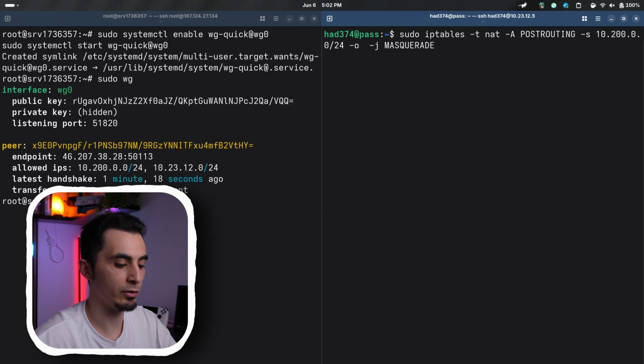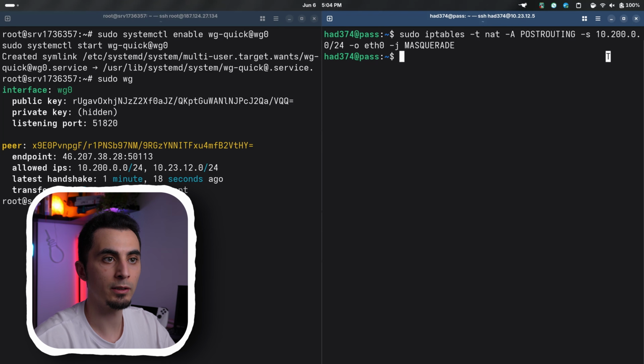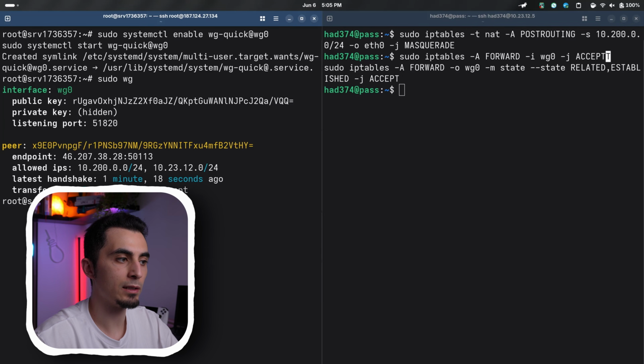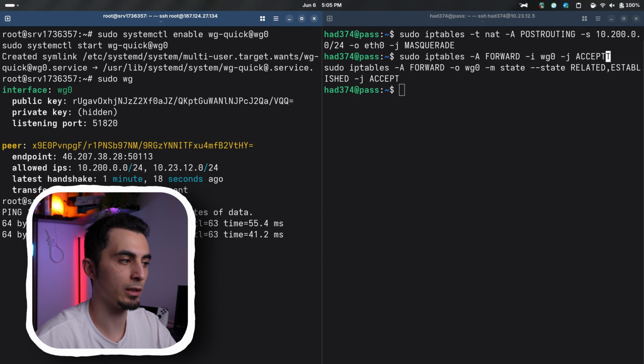which you have copied before. For me it is ETH0. And with our last command, you allow forwarding to this network. Now our SafeLine server should be able to communicate with devices in the home network. So I will just ping, and I have a small device running on the IP2, I think. And yes, it's reachable as you can see.